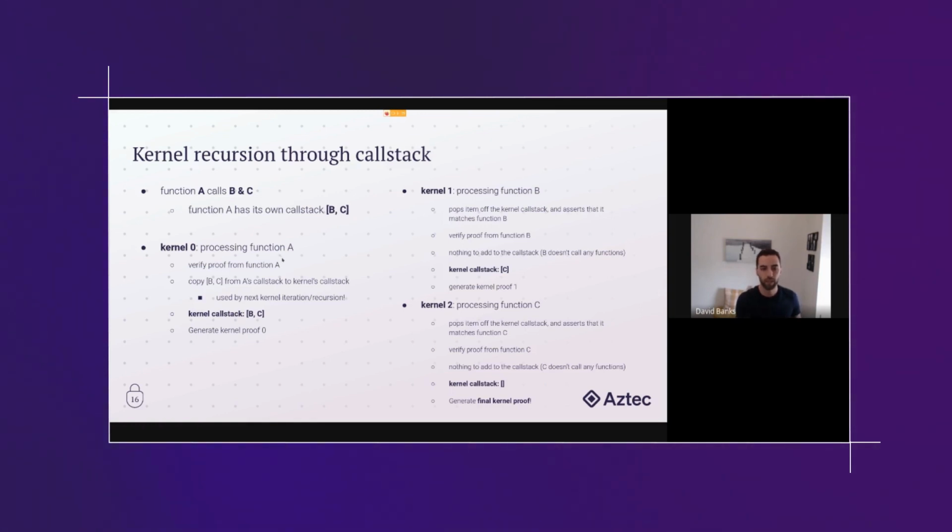So the call stack here ends at B and C. It generates the kernel proof for this iteration, and it hands off that information along with a bunch of other information to the next iteration. And I see that Guillaume raised his hand, so I'll pause.